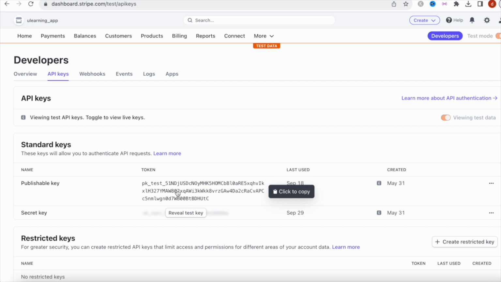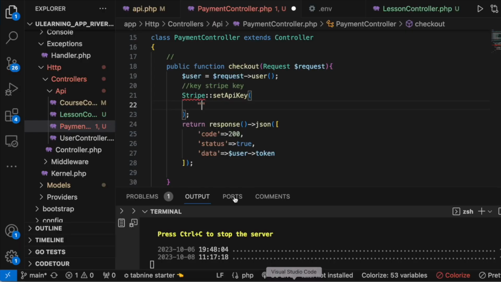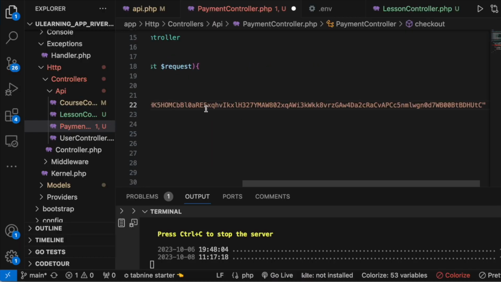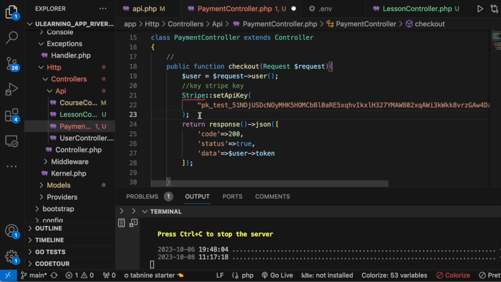This is more like our public key. Okay, so we're gonna copy this. I think it's been copied. All right, so after copying this, we're gonna come over here and put it. All right, so that's the first thing. It's a long string, very long string. Okay, so that's the first step.